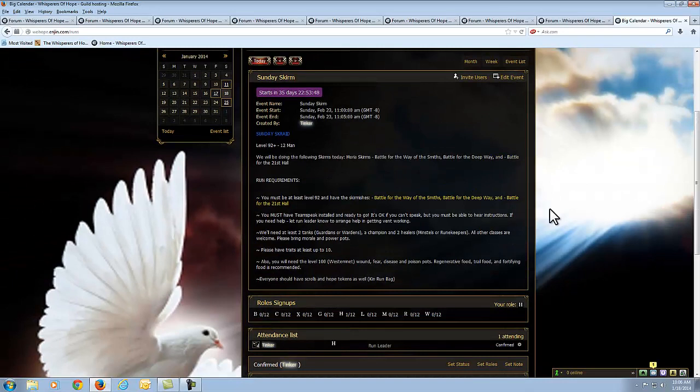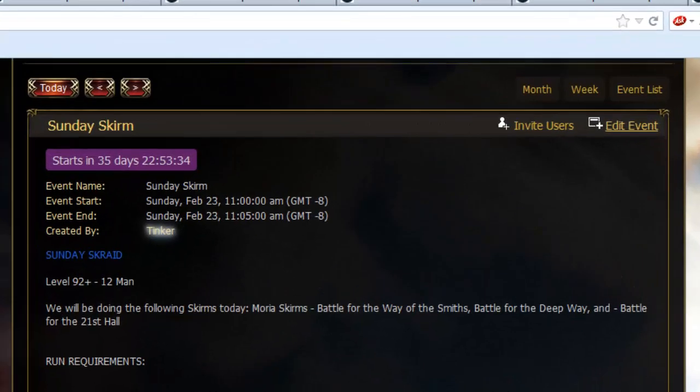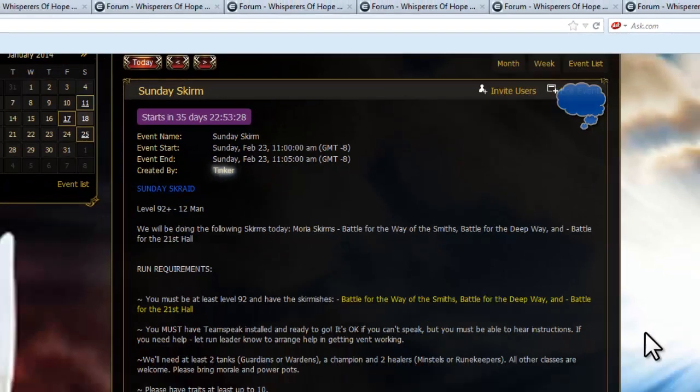I did want to mention one other thing. Say you're reading over your text here in your box, and you see that, oh shoot, I meant to say this is a 95 level raid. Or, oh no, I put the wrong skirmishes in here. No worries. Simply click Edit Event. It'll bring you back to the page that you created the run in, and you can edit this text any way you want.